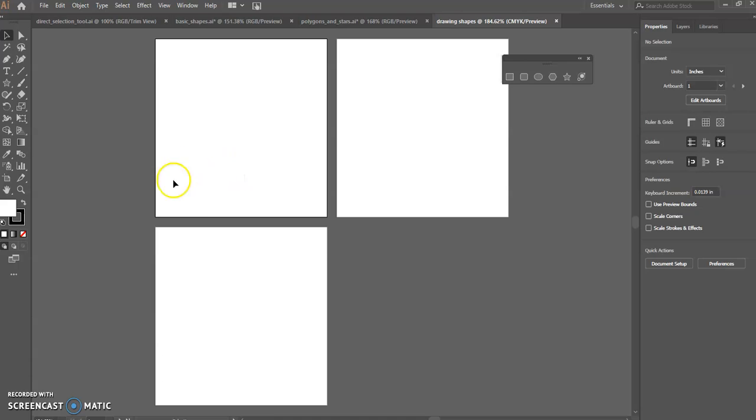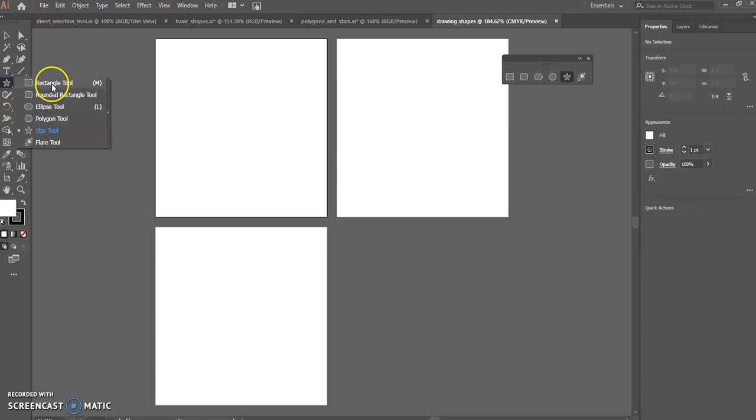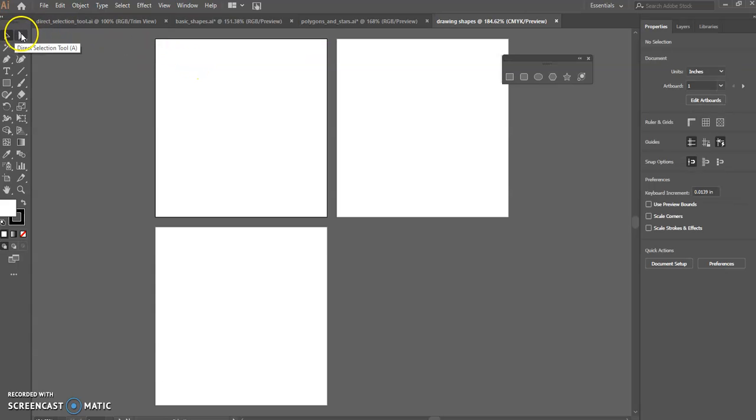Okay, so we've got these artboards. And on these 3 artboards, I'd like you to use the shape tools, try and use the selection tool to move them around, use the direct selection to change some of the shapes, grabbing some of the corners, manipulating them. So we're going to use these 3 just as a quick practice for making our own icons.